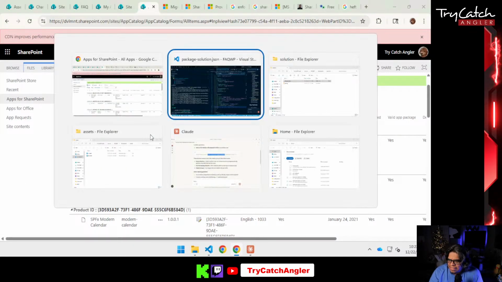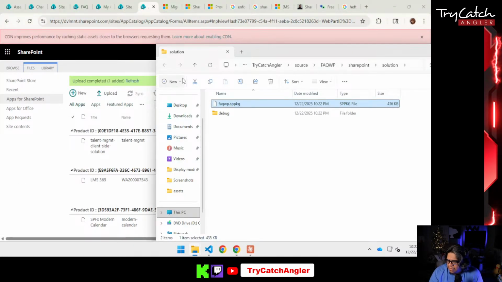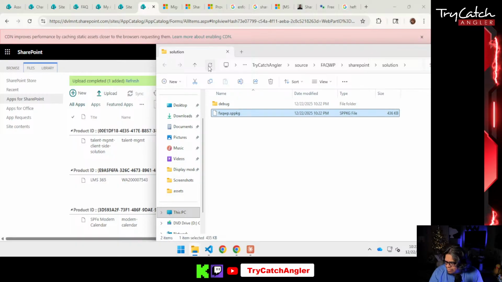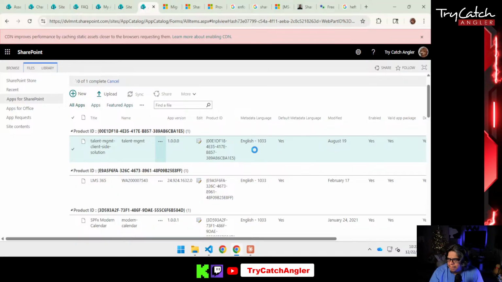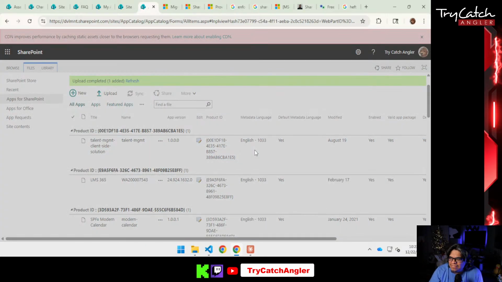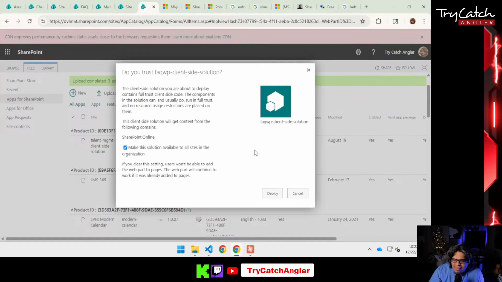So let's go back to the app catalog. Refresh this one to be okay. Try it. Replace it. If this doesn't work, I'm gonna be done for tonight. Not rage quitting, but I was only intending to be here for an hour.